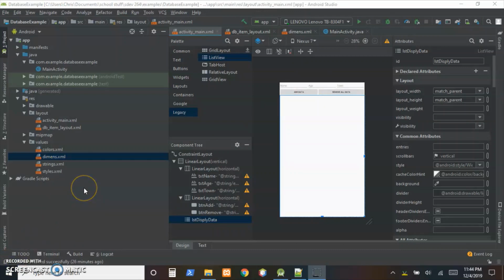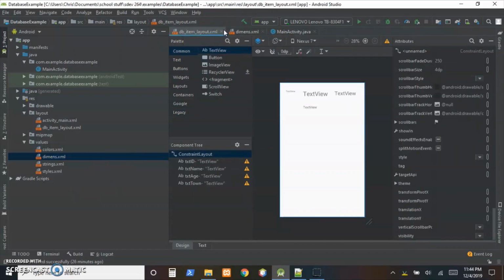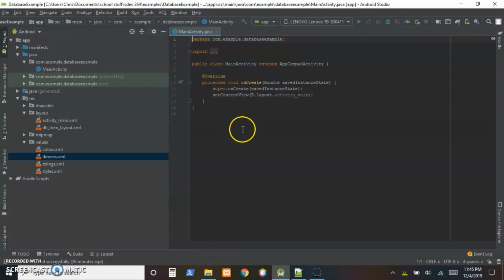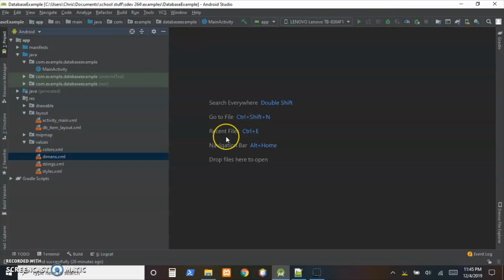Now everything else we'll be doing in Java. So I'm going to go ahead and close these XML files. So our main activity, we'll get to that in a little while. I guess I could go ahead and close it. Kind of clear up some space here.